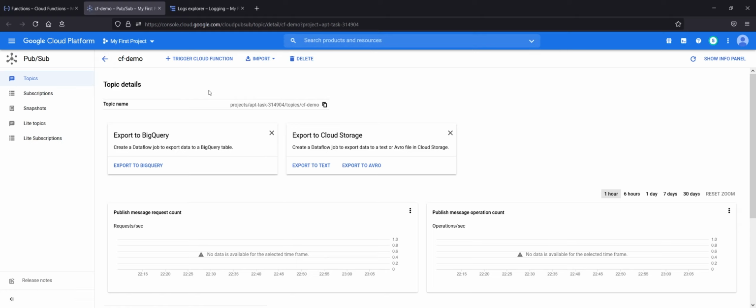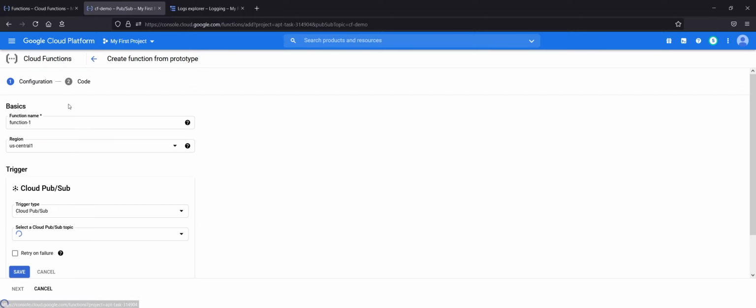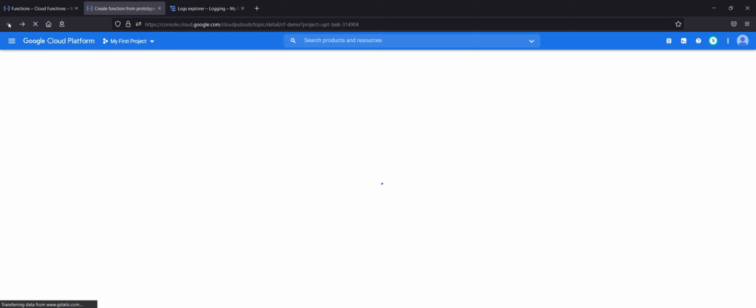Now interestingly, you will see a trigger Cloud Function option here as well. So what you can do is that we created a function and then linked a topic to it. You can do the exact opposite as well, right? You might already have a topic and you want to trigger a function, so you can click here and it will take you to the function creation wizard. So that's how the services are interlinked.